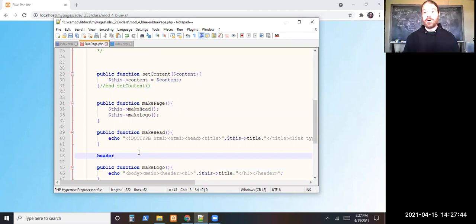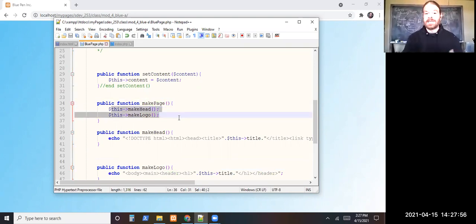Header is a reserved word in PHP. So sometimes we have to adjust what we actually want to call it, because that word's already in use in the language. So now there's a function that's going to call all of these assemble HTML functions, or I should say methods, since we're in a class here.